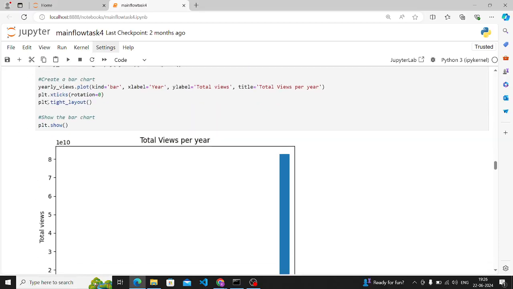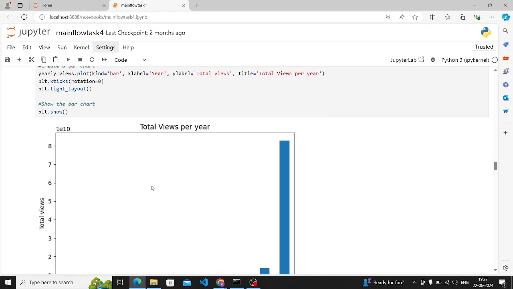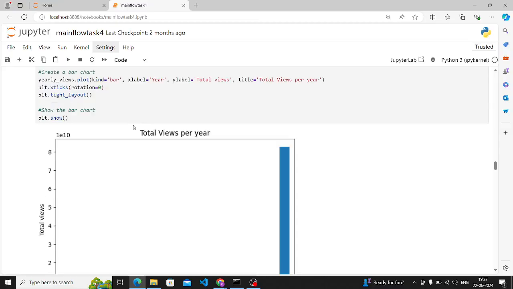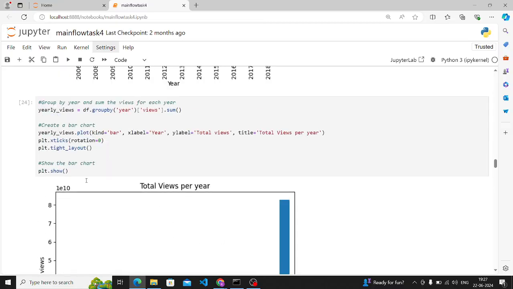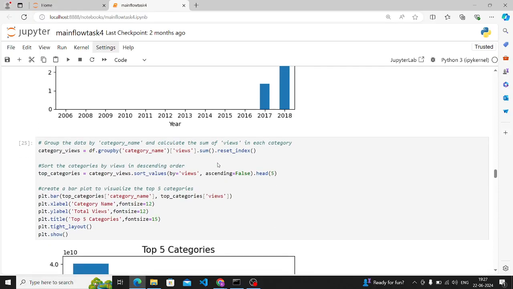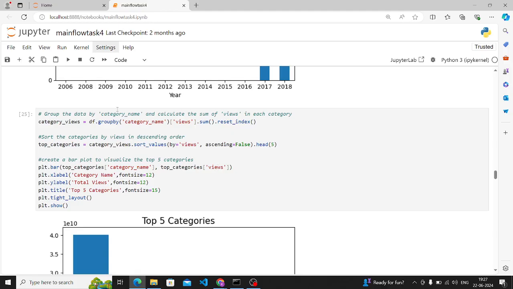Another function we use is plt dot tight underscore layout. This function will check that all the charts stay within the Jupyter notebook and do not overlap with each other. This gives a tight layout to your visualization. Now this is your bar chart of the total views per year. Now again another visualization: this is for finding the top 5 categories. For finding the top 5 categories, we are using the category underscore name column.